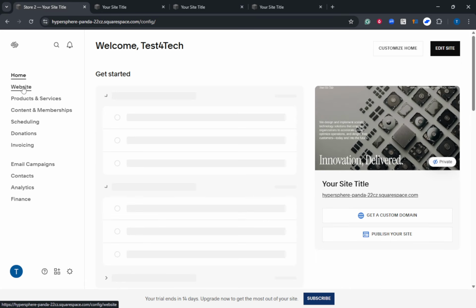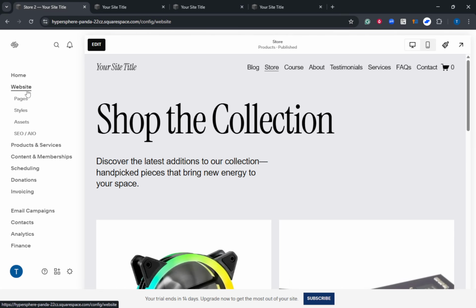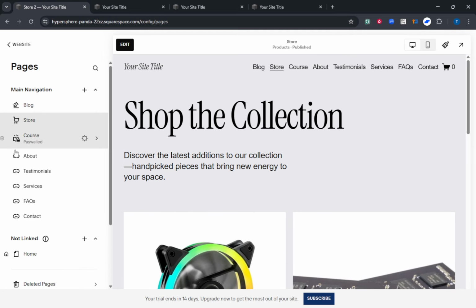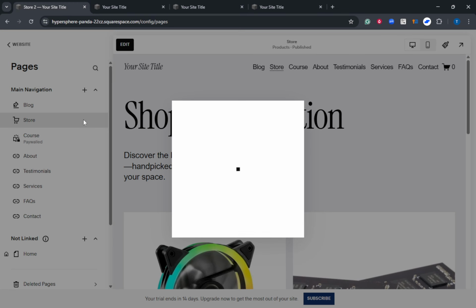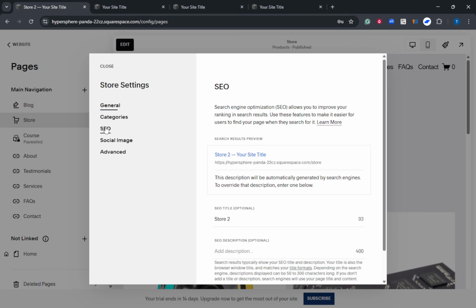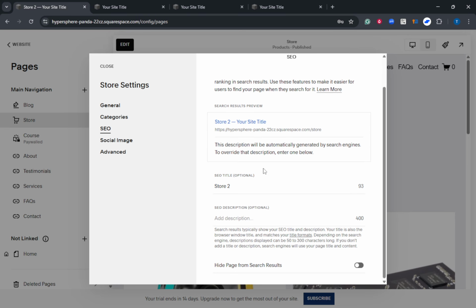From your Squarespace dashboard, open Pages. Hover over the page you want to optimize and click the gear icon to open its settings. Head to the SEO tab. In the SEO title field, type the exact title you want search engines to display. In the SEO description field, write a short, compelling summary of what users will find on the page. When you're done, click Save.